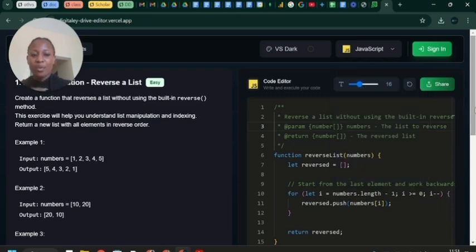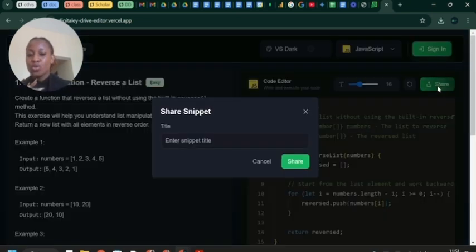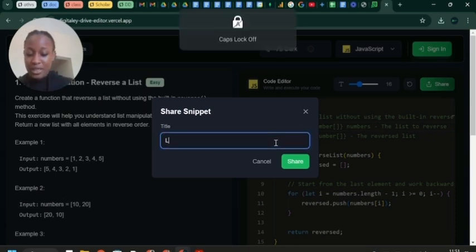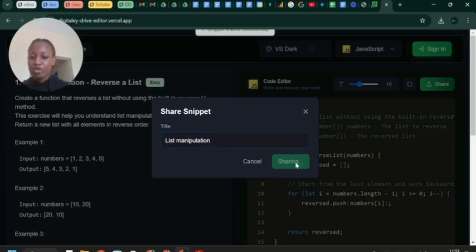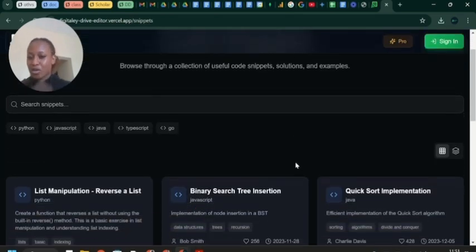Where our collaborative learning comes in is that students have the option of sharing their code snippet to the community. They have the option of putting in a title. Let's say what I coded was related to list manipulation. They can name it and push it to the learning environment. This is the collaborative learning environment where other students can comment on each other's code and provide insight peer to peer.